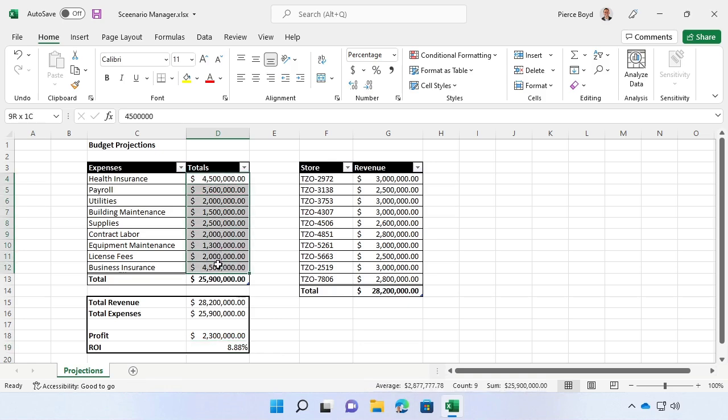We're going to start by selecting our expenses totals, and we're also going to select our revenue totals. I'm going to hold down my Control key so that I can select those as well. These are the ranges we can work on in our Scenario Manager. Let's go ahead and let's get that out.